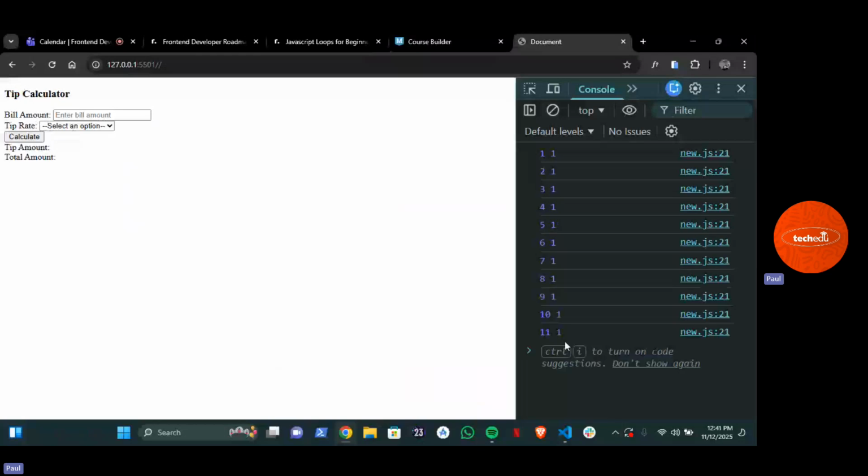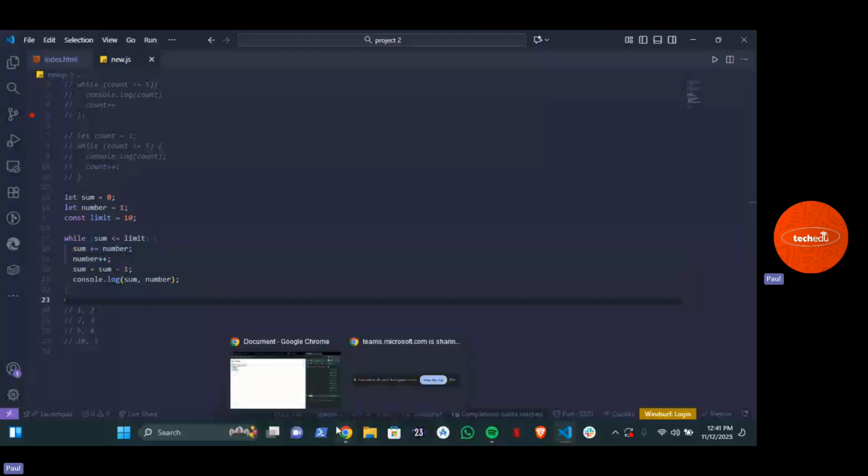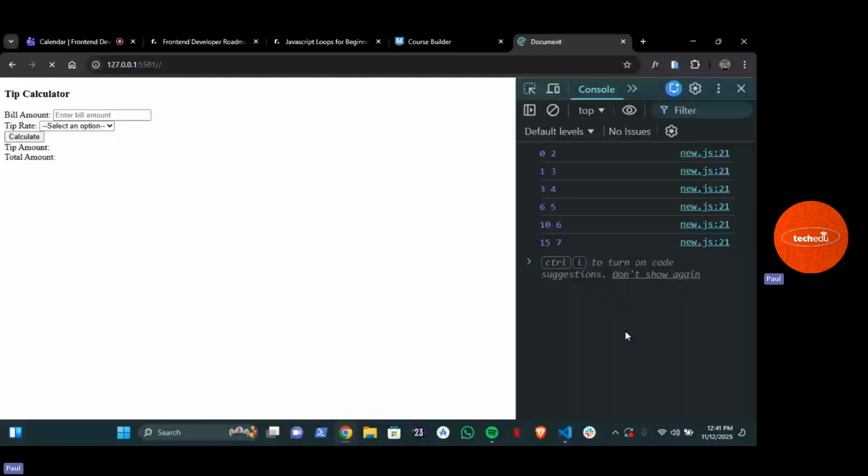So I might have to do Ctrl Z. I might have to do sum equals sum minus 1. And let us check it out. This should stop it. Now, okay, still exceeding the limit. Still exceeding the limit. All right, let's just leave it for now.